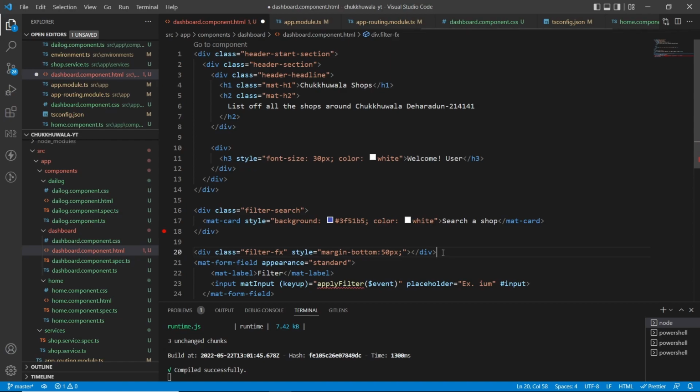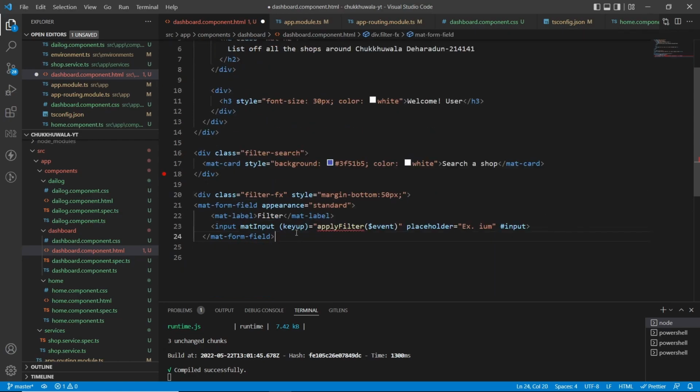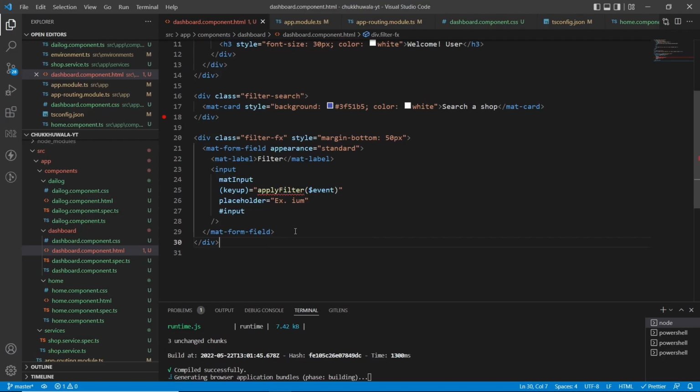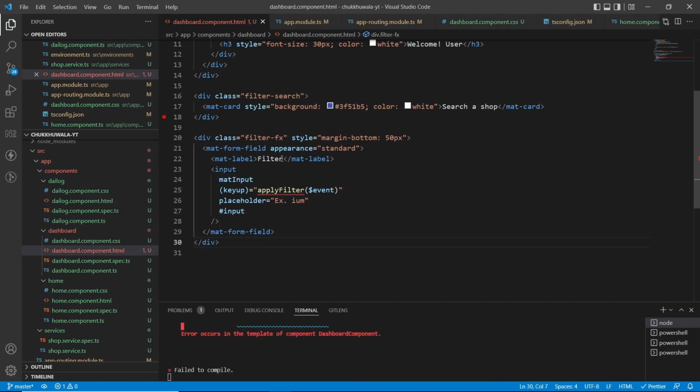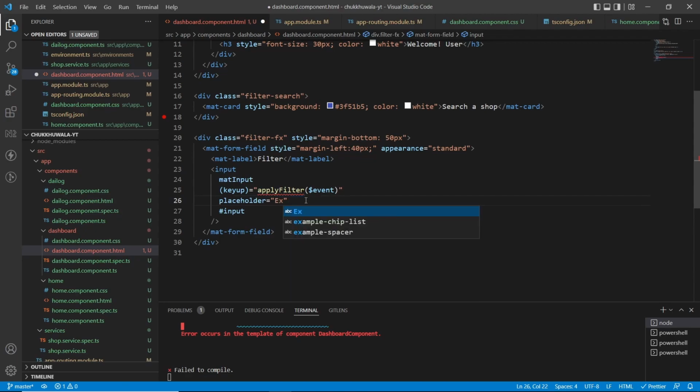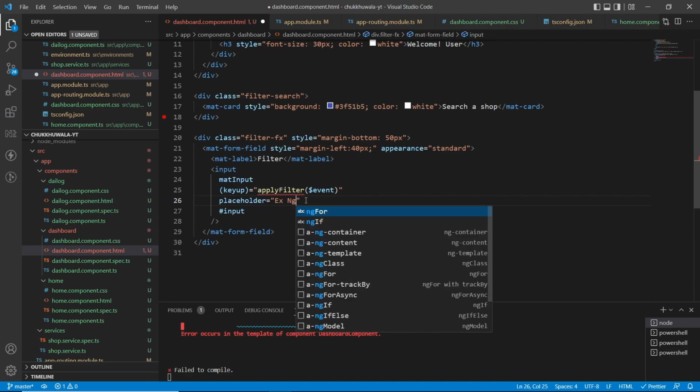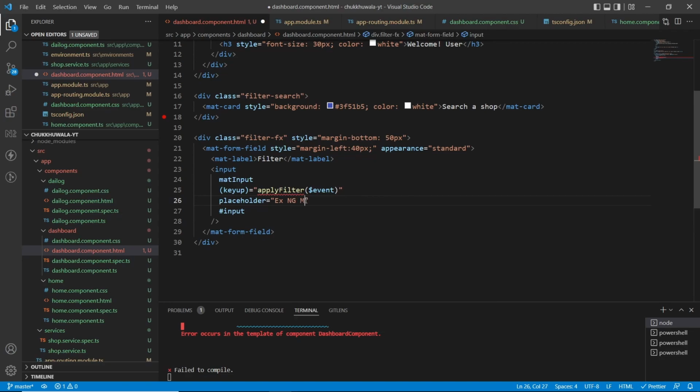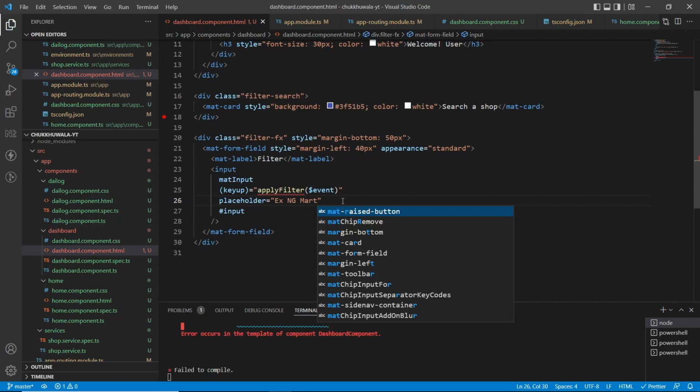Okay, now cut this div and paste it here. Hit save. And also we need to assign a style here also, and I'll say margin left 40 pixels. Okay, and in the placeholder we'll be saying example ngmart. Okay, this is the name of the shop. So in the placeholder we can define that.